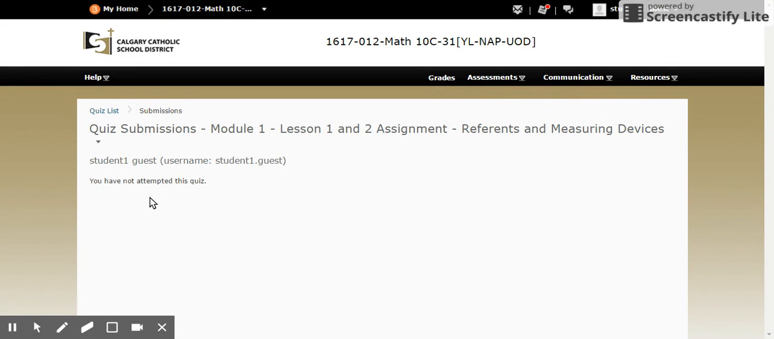You cannot go over your unit tests, which are also D2L quizzes. That's an exam security issue. But for the assignments, please go over them, double check, see where you went wrong. If you have any questions, please let me know. We're going to move on to the equation editor.